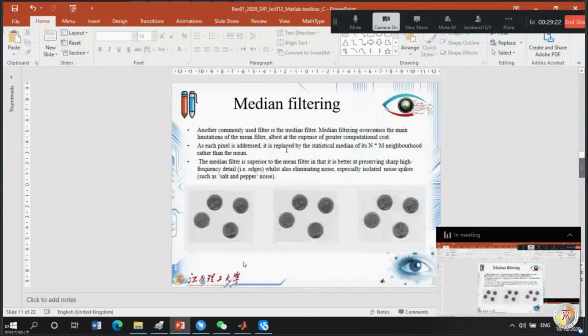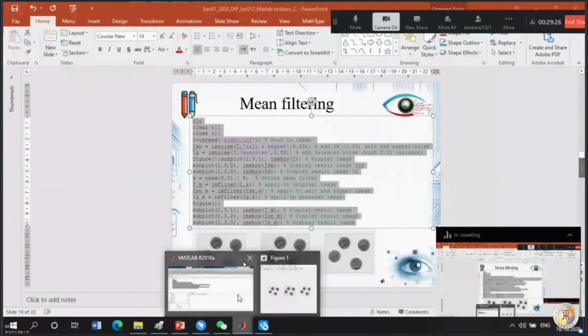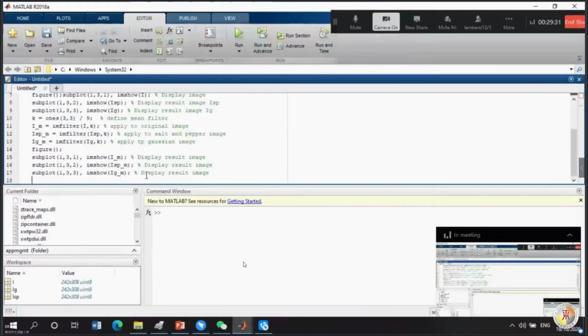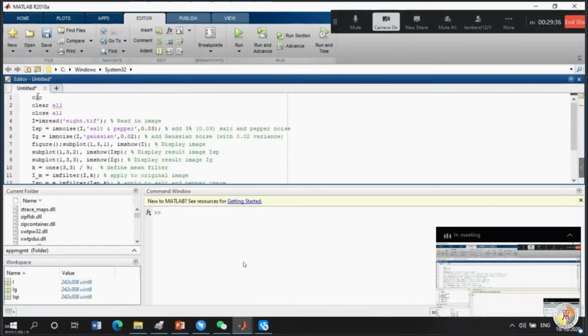Now let us see the action on the previous image that we have. I will show you the previous step and next step of it. Let us change this. See, CLC and clear are the same. Then I open it. Here I add 3% of pepper noise, same as the first one. Then I use the Gaussian. Then I will use test one. Let us see test pepper and Gaussian.